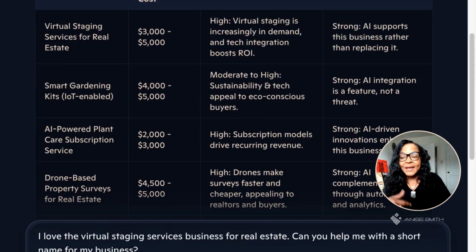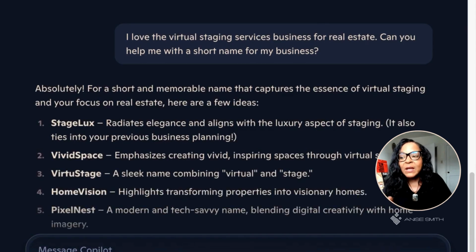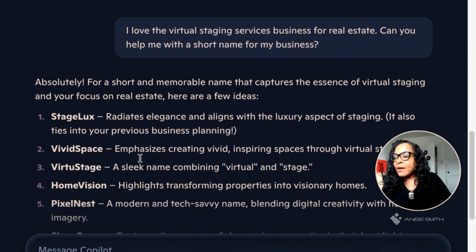Okay, so now that we have our options, I'm going to select a virtual staging real estate business, right? So let's go with that and let's get a short name. The thing about this is that you could get AI to create all of the process for you and make it very easy. So here we go. We have our options: Vivid Space, Virtual Stage, Home Vision, Stage Lux. Now it would have taken us forever to do that. We've done this in under 3 minutes. We selected our business and we selected our name. So let's go with Stage Lux.